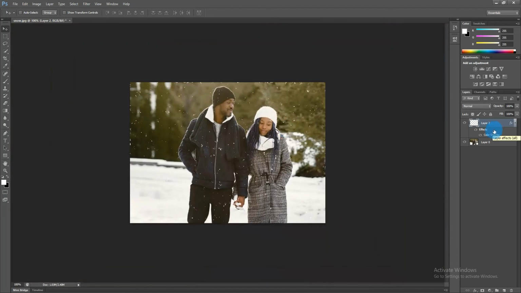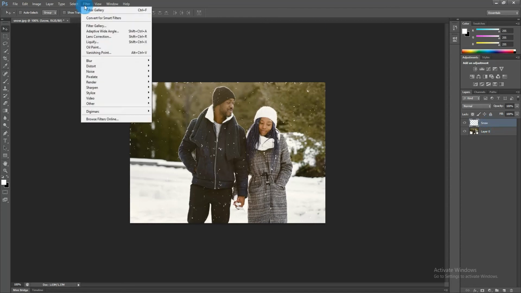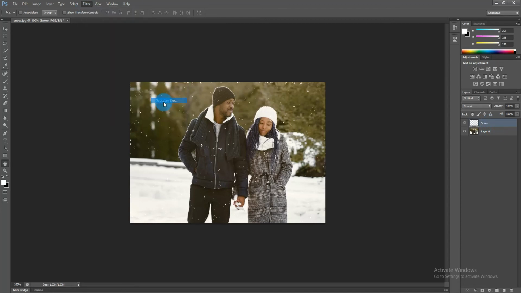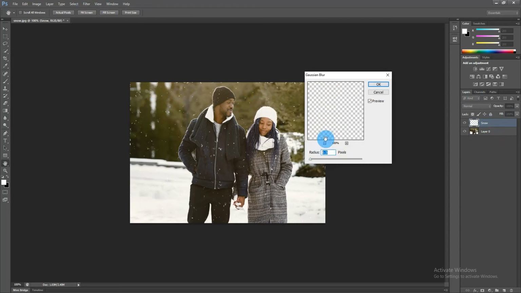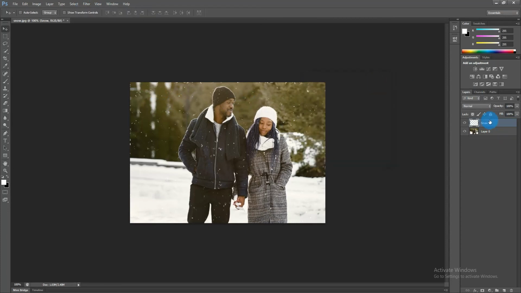We are going to take a new layer again and also merge these 2 layers. Now give a name to this layer and then I'm going to give it a little blur. So go to Filter, Blur, then Gaussian Blur. Put 0.5 pixel radius in here and press OK. Now make a copy of it. For it, press Ctrl plus J.